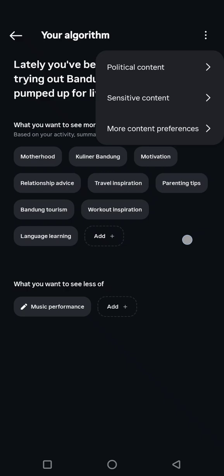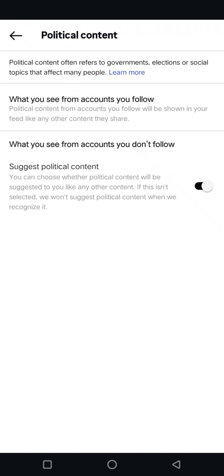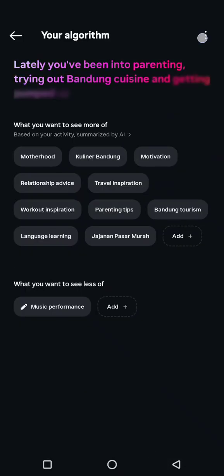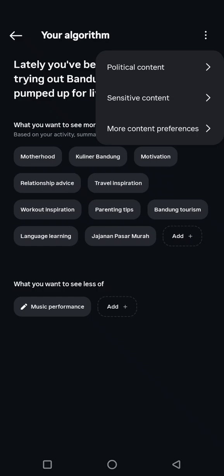And here you can also click on the three dots icon at the top to see the political content, sensitive content, and more content preferences. So let's say I'm going to go with political content in here. You can turn off the suggested political content if you don't want to see it, and it's the same with the sensitive content. And let's click on more content preferences.